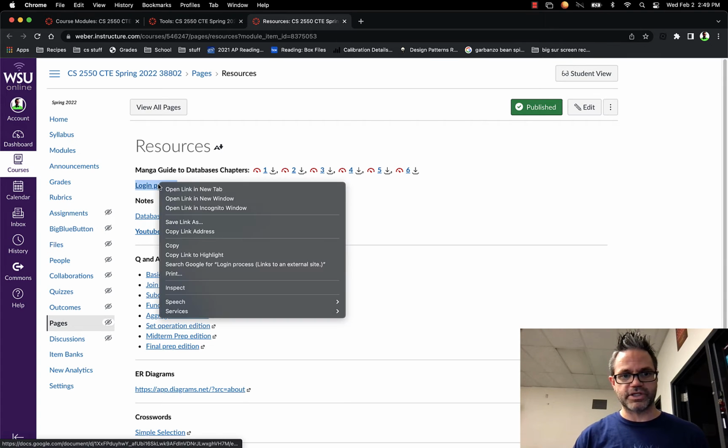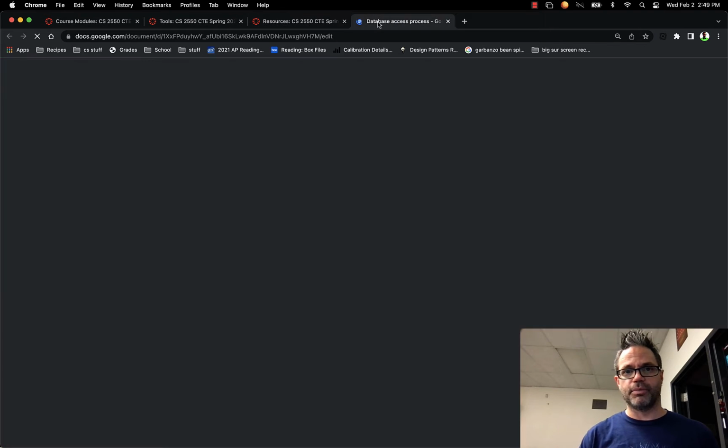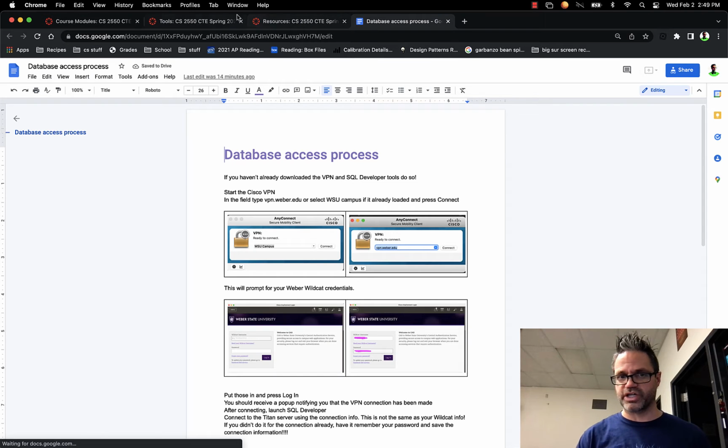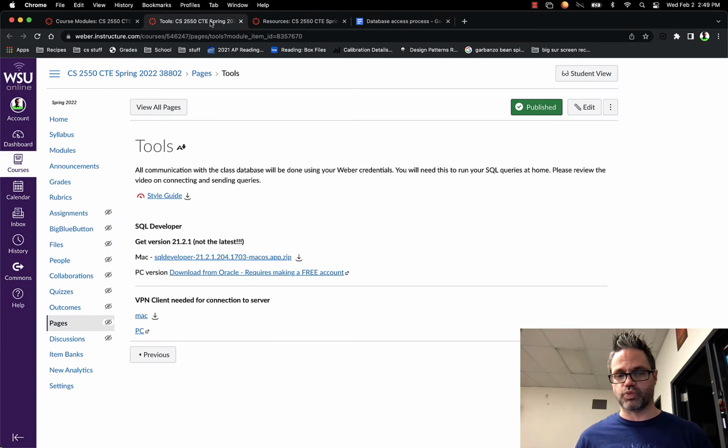If you go to the login process, you can click on that, open a new tab, and boom, here's the database access protocol, so you can actually do that yourself. So you have access to do all of that on there as well. But I'm going to go ahead and go through the process, step you through it right here so you can see how to do it with me and have a live version for that.